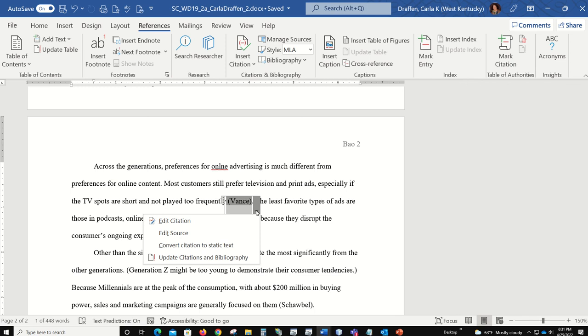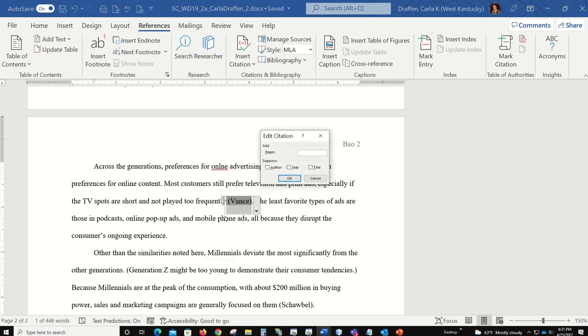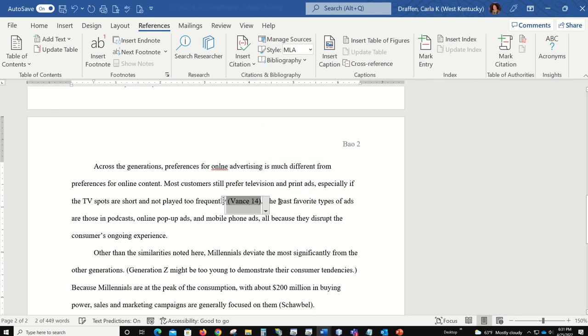Pull down list, and we're going to edit our citation because we want to put the page number of 14 there. I know it says pages, but when you say OK, it's going to put the page number in there. And that's the way MLA guidelines do it. The style guide does that.